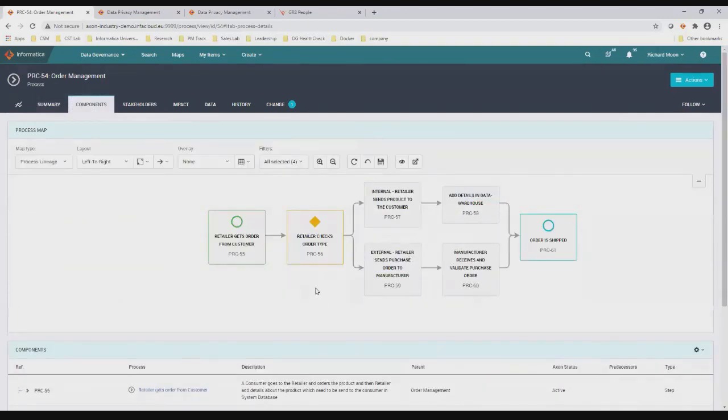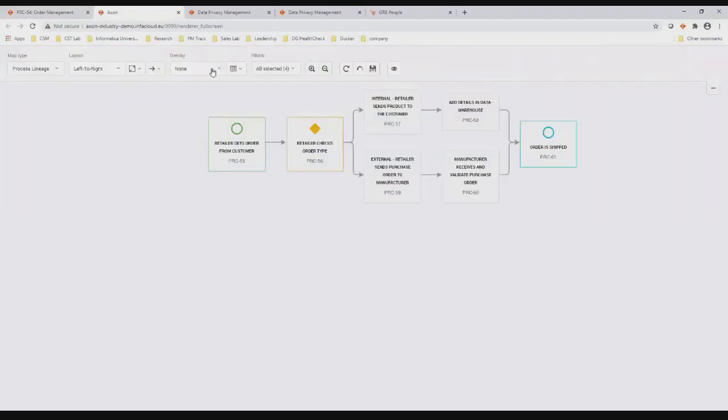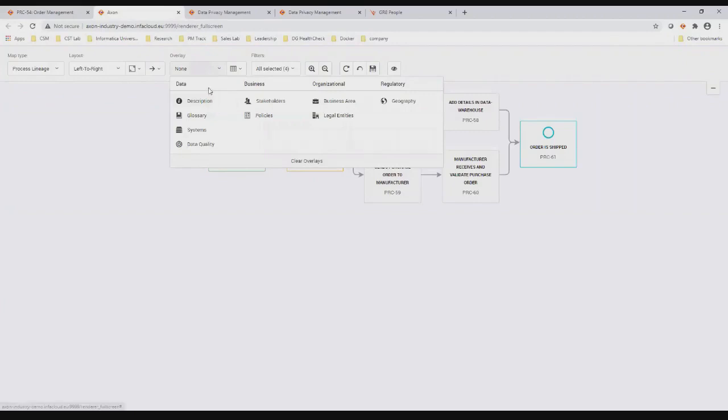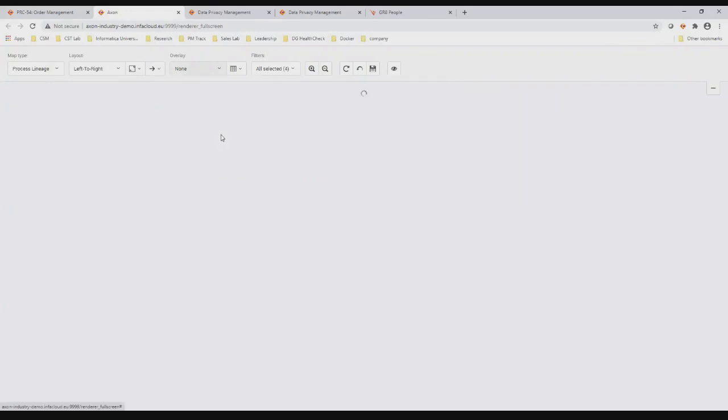It starts basically with getting an order to the order shipped with all the sub processes. Let's look at more details into this process. You can overlay the data, business, organization, or regulatory on the process items. Let's look at some of the overlays, like systems, to see which systems are associated with each sub item of the process.